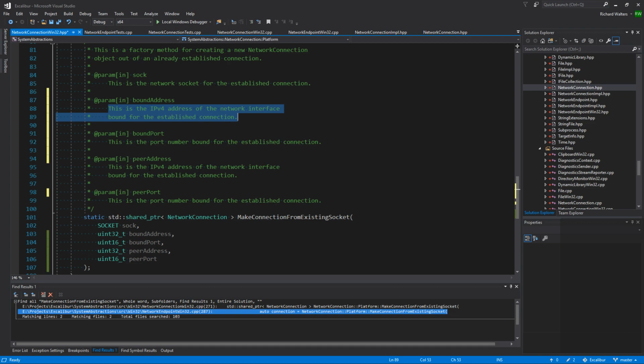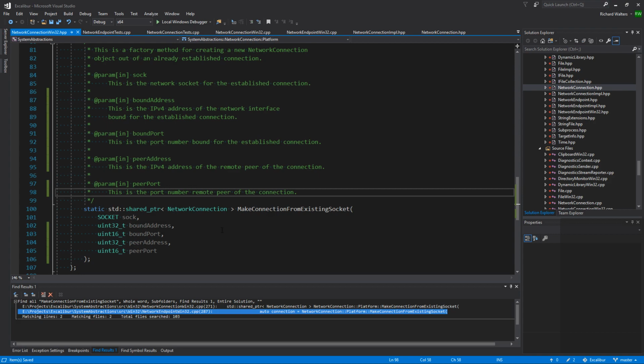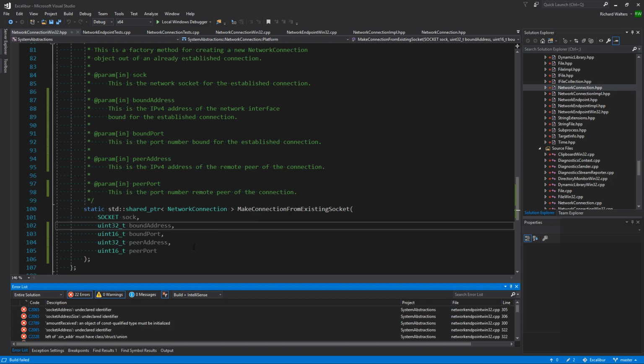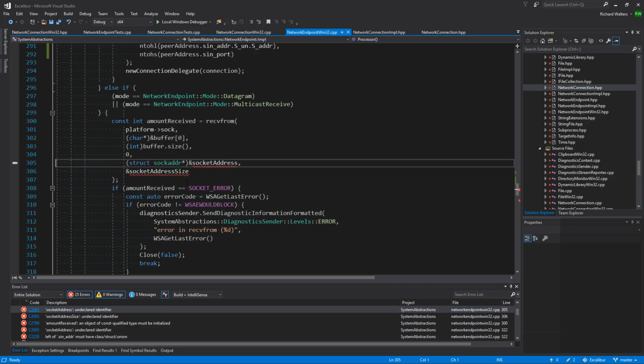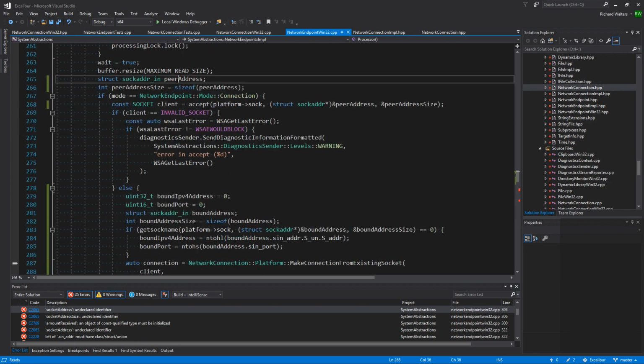Okay, so actually, this documentation is wrong. This is the IP address, no, that's not right. This is the IP address of the remote peer. Remote, not report, remote peer. Yeah, okay. Because I'm calling it peer address now.